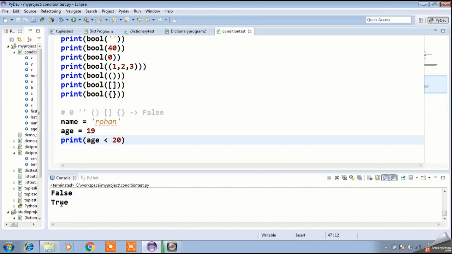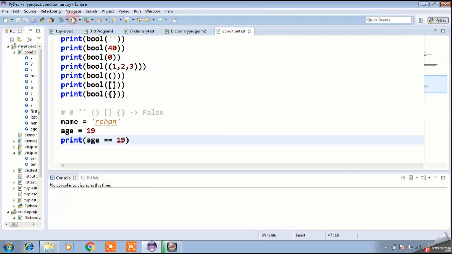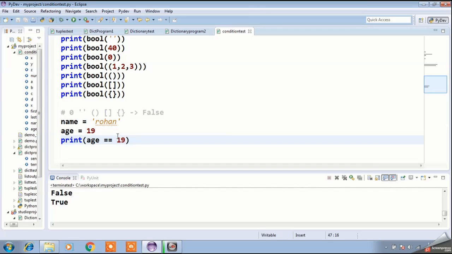If I use smaller than here, then it returns true. If I use equals, meaning we are going to compare it, that is false, because 19 is not equal to 20. That's why it returns false. If I compare with 19, see, the output is true because 19 equals 19. So we need these things in if and else conditions. We will make conditions depending on your requirement. It's up to you how you use it.